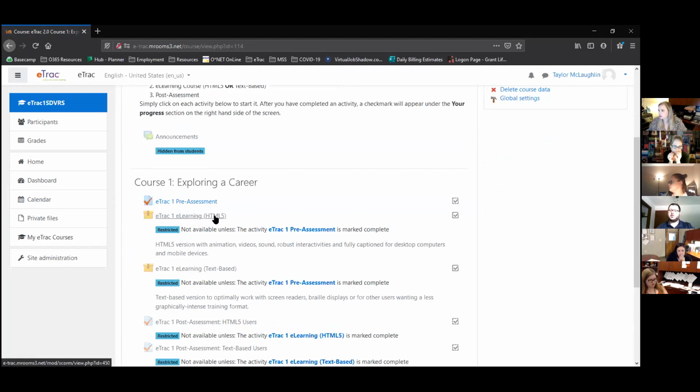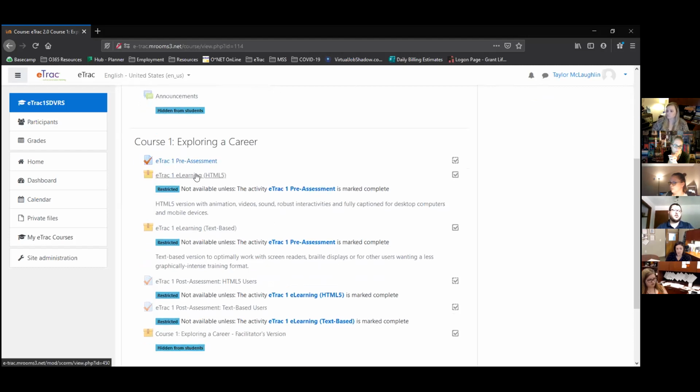HTML5 is the content-rich version that does animations in videos, in pictures, and those sorts of things, and that's generally what most people use. But we also have a text-based version that can be used for people who are using screen readers, braille displays, or if you wanted something that was just a little bit less intense and in your face. And that's literally just the entire content in a text format, all in words. It's all the same stuff, it just takes out some of that animation and some of those videos. So most people are going to use the HTML5 version, but just note that you should use typically one or the other for each of these.